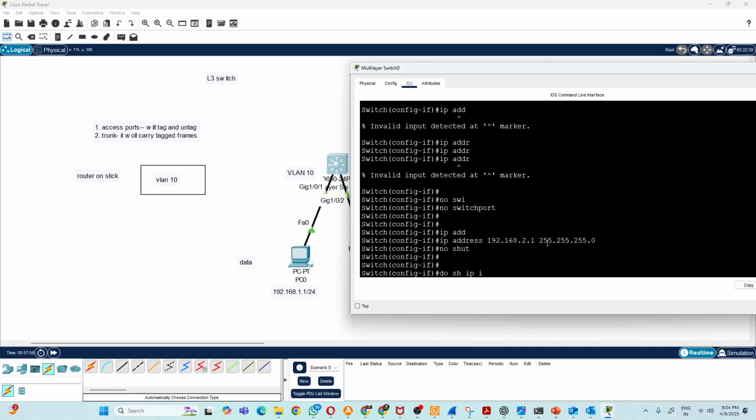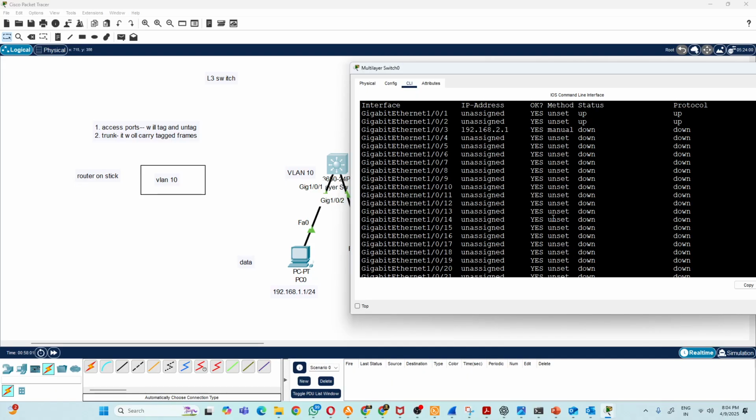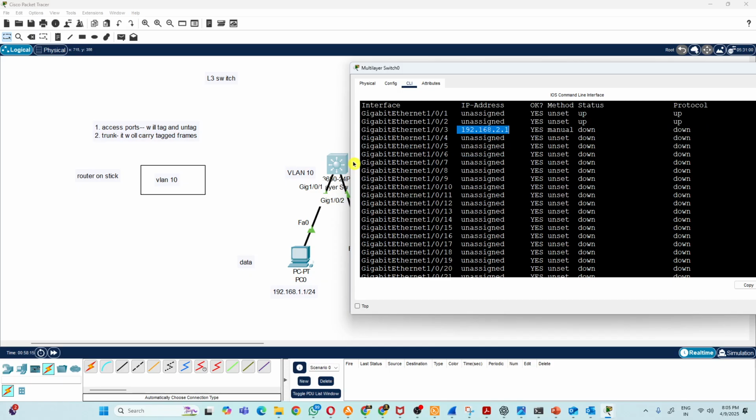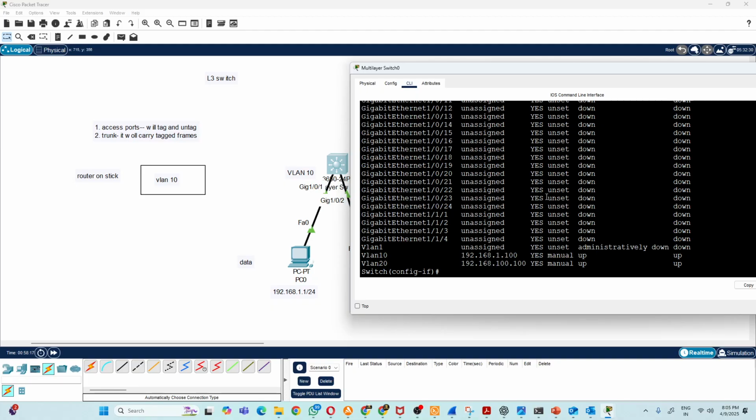Now do show ip interface brief. See, this 1/0/3 you converted as an L3 interface. Still, 1/0/1 and 1/0/2 we are using as L2 only. But if you see an IP address on the interface, it means it's an L3 interface. So now this L3 switch is accepting routing as well as switching.